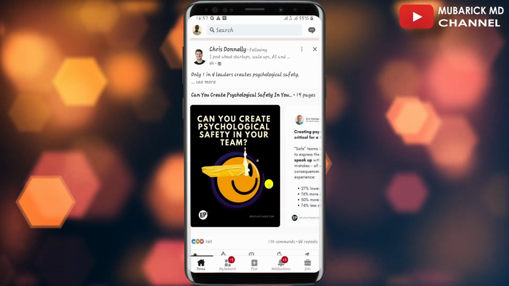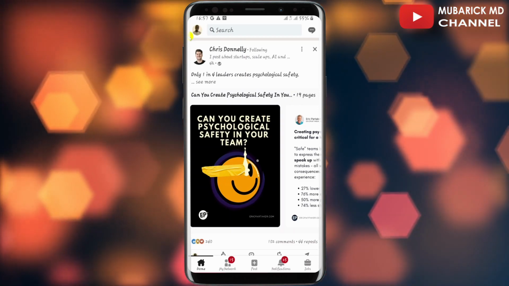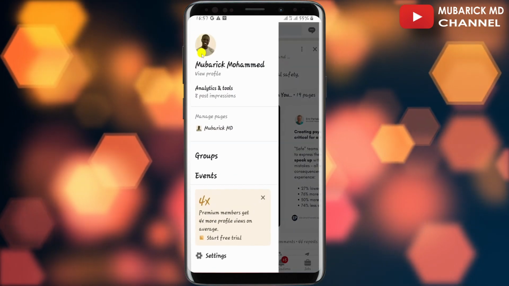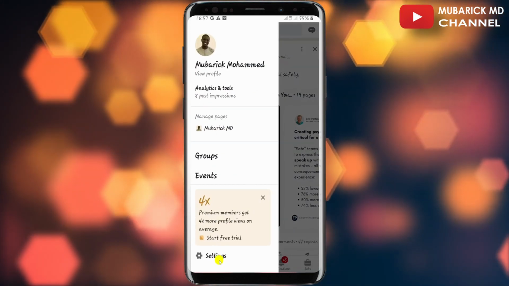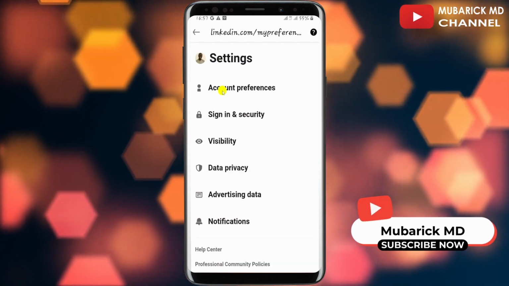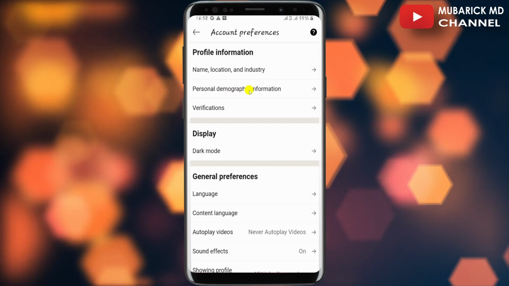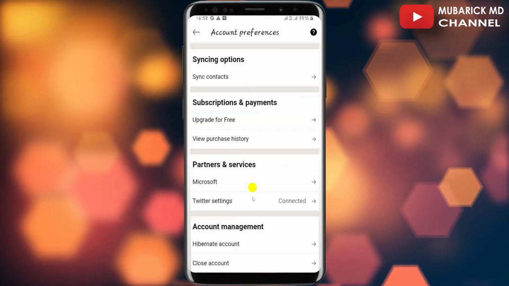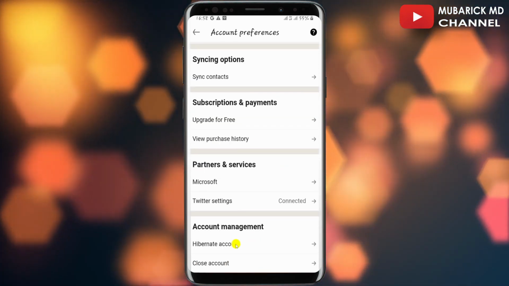On your LinkedIn homepage, navigate to the top left corner where you see your profile menu and tap on it. Scroll down until you locate settings and tap on it. You land on an interface like this. Proceed to tap on account preferences. Then on this interface, scroll down until you locate hibernate account. Proceed to tap on it.